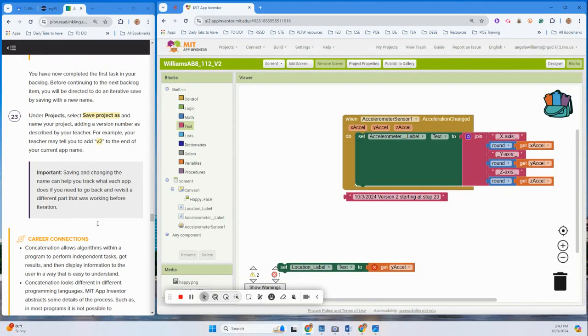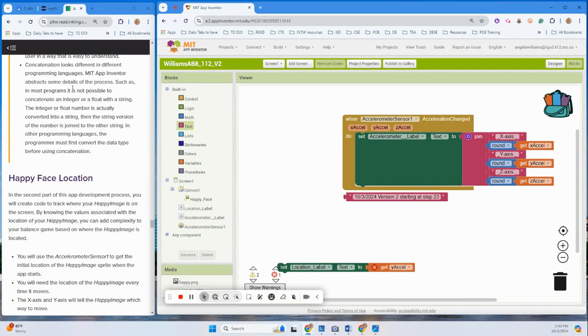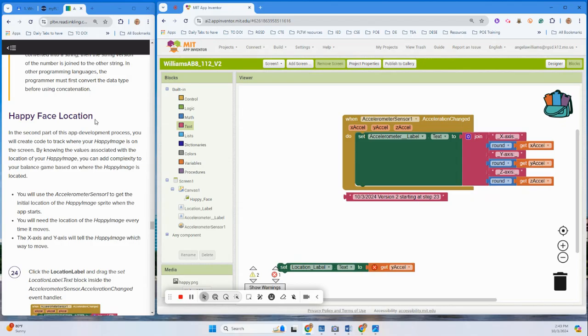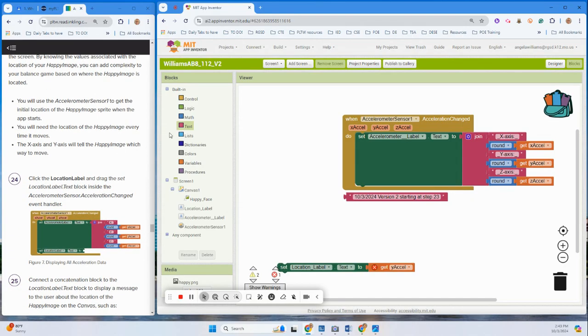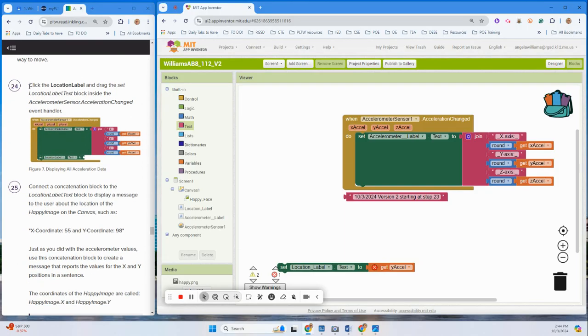All right, so let's move down to, remember, here's your career connections. Read this. And our happy face location. This is where we're going to use our location label. So now we're going to click the location label and drag the set location label.text. Well, we already did. I'm going to add that right there.